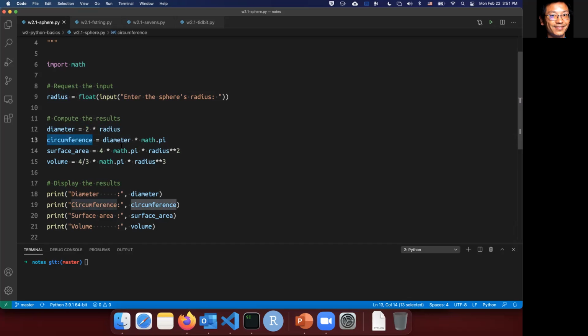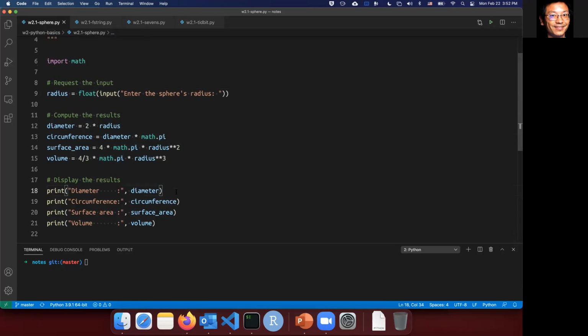And the circumference here, we're actually using the diameter that we just defined, and then we're going to multiply that with the pi constant from the math module, right? And similarly, you calculate other things, then you can print them out with a print function, okay?